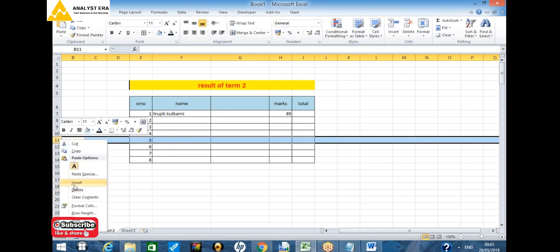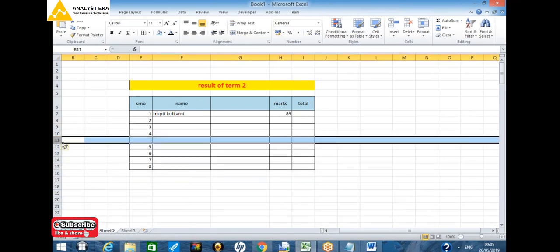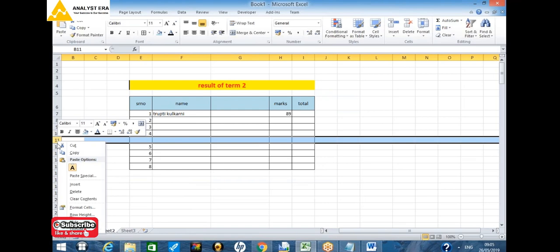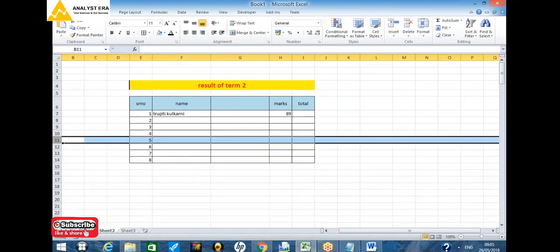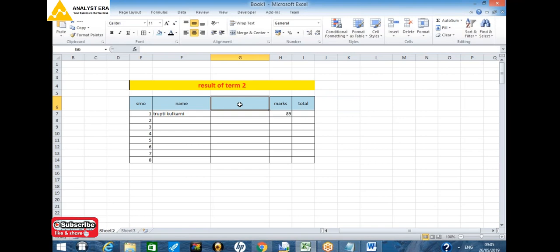Similarly, you can insert a row also. I can say insert row. Like this, the row will get inserted. I can delete a row by saying delete.